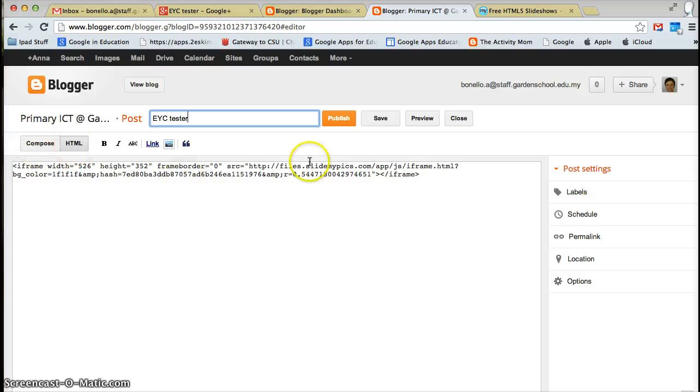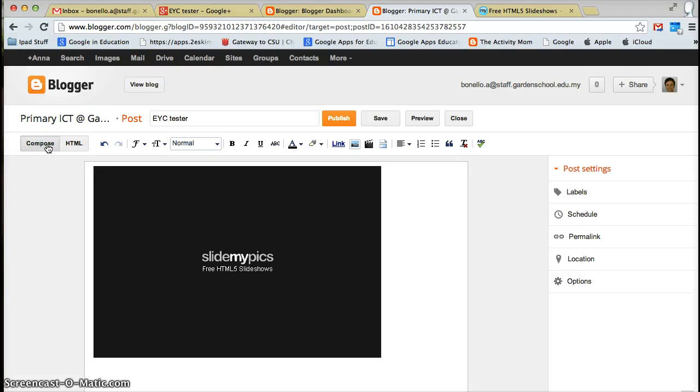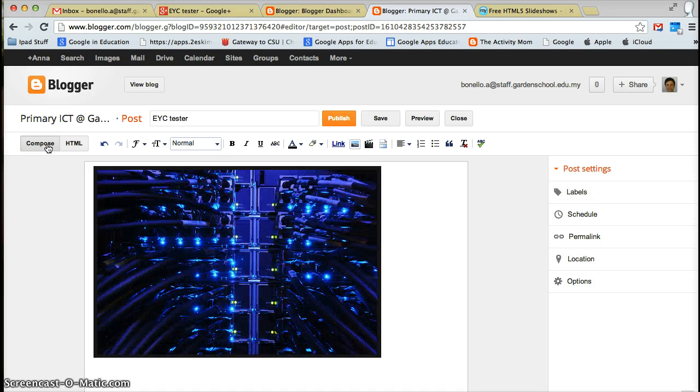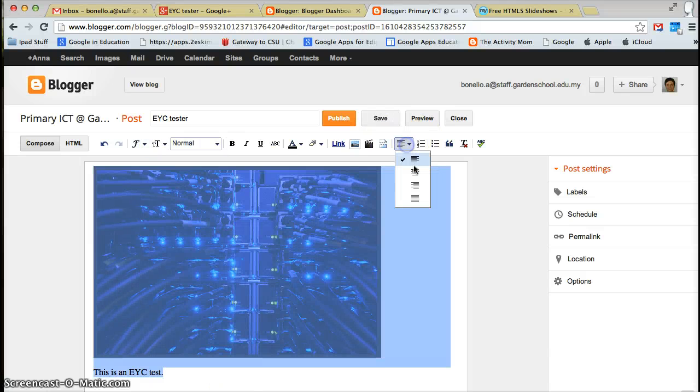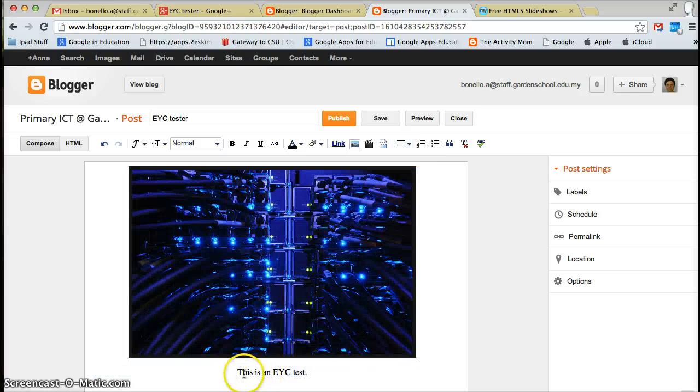Okay, and if I want to go back, what I can do is place my cursor here, go to compose, I'll see it on there. I'm going to go back. Okay, now I can also highlight this and then put it in the middle. Okay, and then if I want this back on the side, which I like to have my writing on the side, okay, and now I can publish.